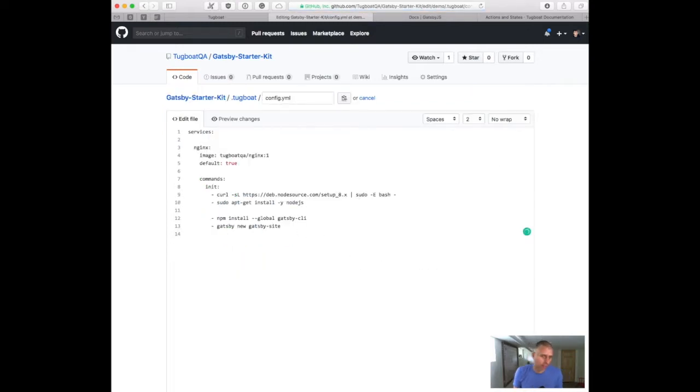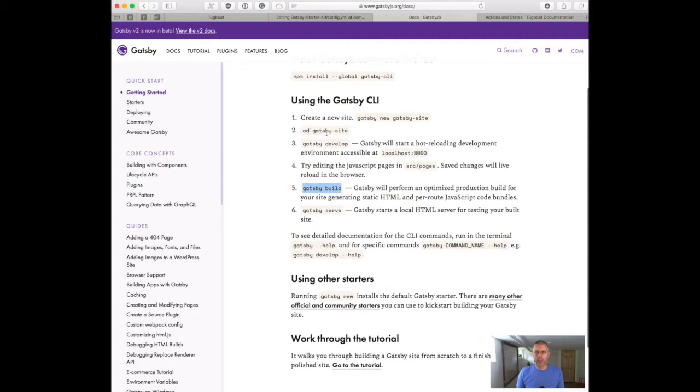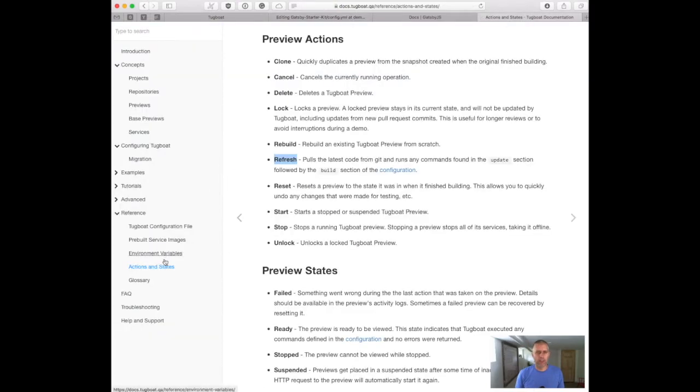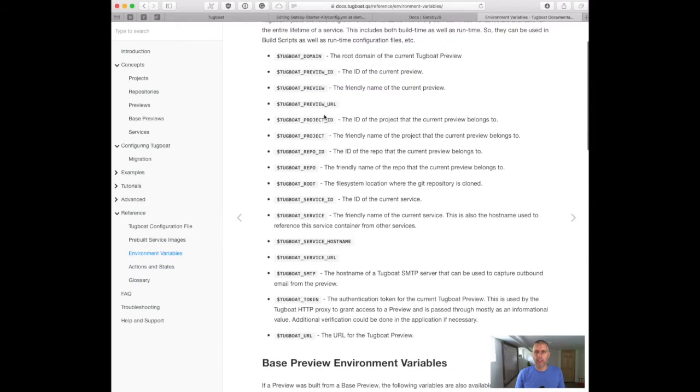Now I could just keep adding the commands here to the init routine. That would be fine because it's just a demo. But I'm going to go ahead and just put them in the build hook here. Let's go back to our documentation. So we need to change directories into the Gatsby site, and then once we're there, we can call Gatsby build. So change directory, and we have to figure out what the root directory for Tugboat is. Just to be thorough, let's go look and see if there are any environment variables for that. The file system location where the Git repo is cloned to, Tugboat root. Yep, that'll work.